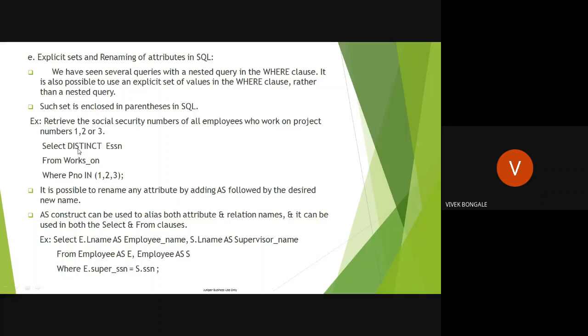So, select distinct ESSN. Distinct means if ESSN has duplicate values, the distinct keyword will not take the duplicates and will consider the value only once. That is the main use of the distinct keyword. So, select distinct ESSN from the works on table, because the works on table has the social security number information, where project number in 123. So instead of writing a new outer query, you directly give the set of values in the where clause. That is what the explicit set says.